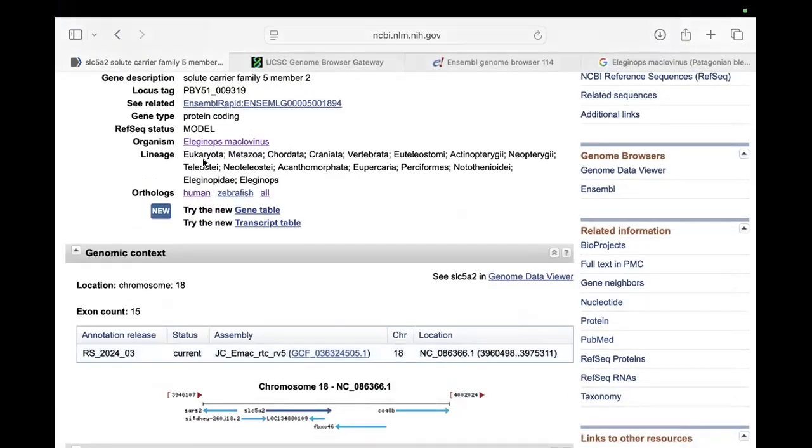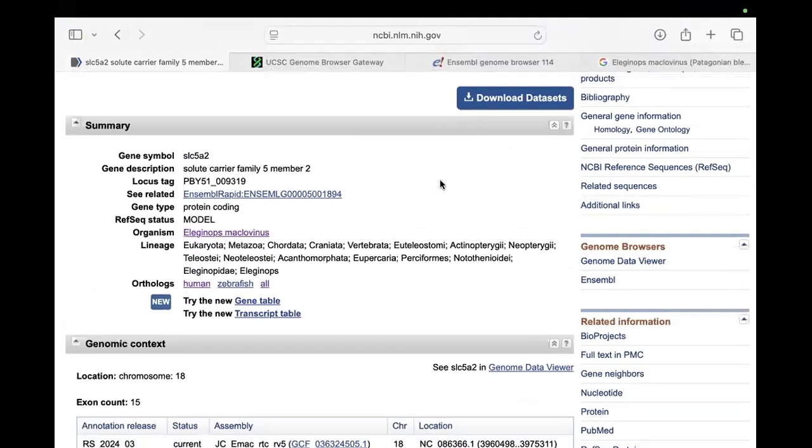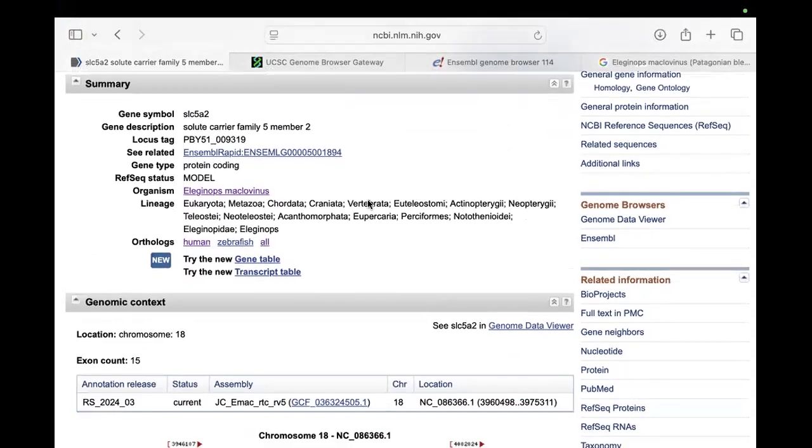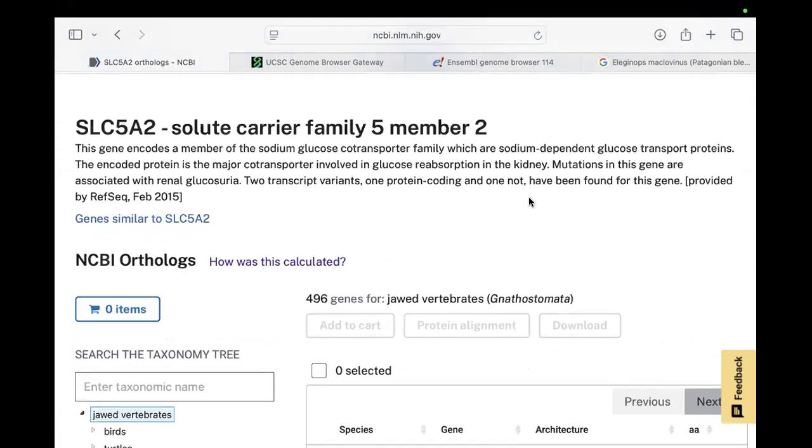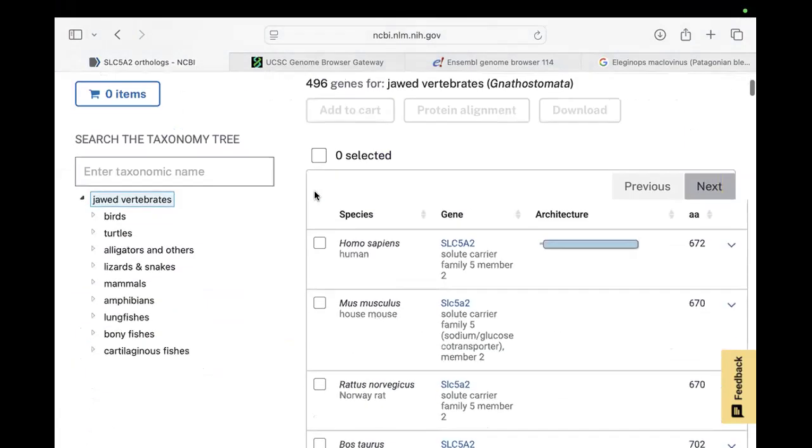So this is how you will look for any genes and their description, and where these genes are exactly present in other species. So in orthologs, if you click on all, you will be able to see in how many other vertebrates this solute carrier gene is present. You will see a short description of this gene, where this gene is expressed. It's expressed in the kidney, and if mutation happens in this gene, it can lead to renal glycosuria.